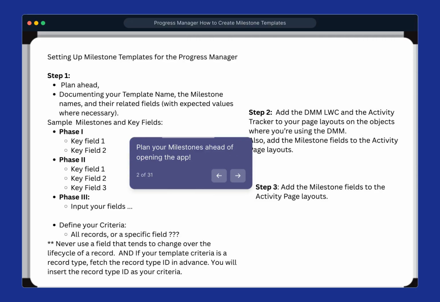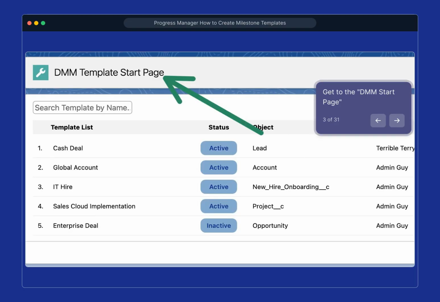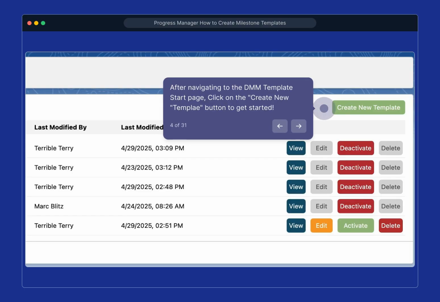Make it a practice to always plan your milestone names before creating them here in the Dynamic Milestone Manager. After finding the Progress Manager in the Launchpad, make your way to the Template Start page. Once you're here, click on the Create New Template button to get started with your first template.